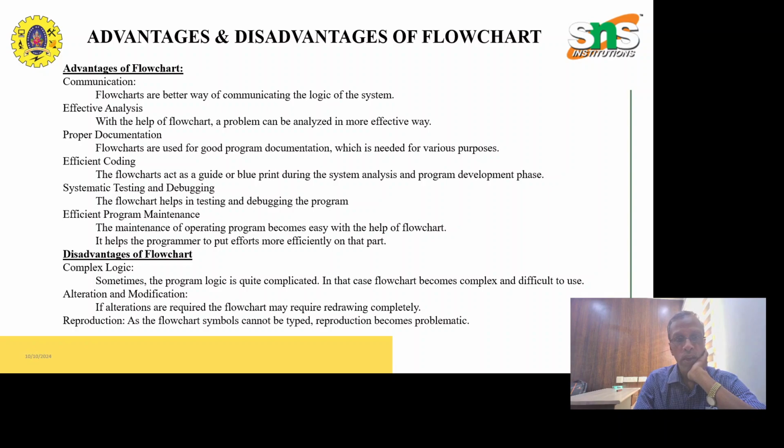Flowcharts are a better way of communicating the logic of the system. With the help of a flowchart, a problem can be analyzed in a more effective way. Proper documentation: flowcharts are used for good program documentation, which is needed for various purposes. Efficient coding: the flowchart acts as a guide or a blueprint during the system analysis and program development phase.